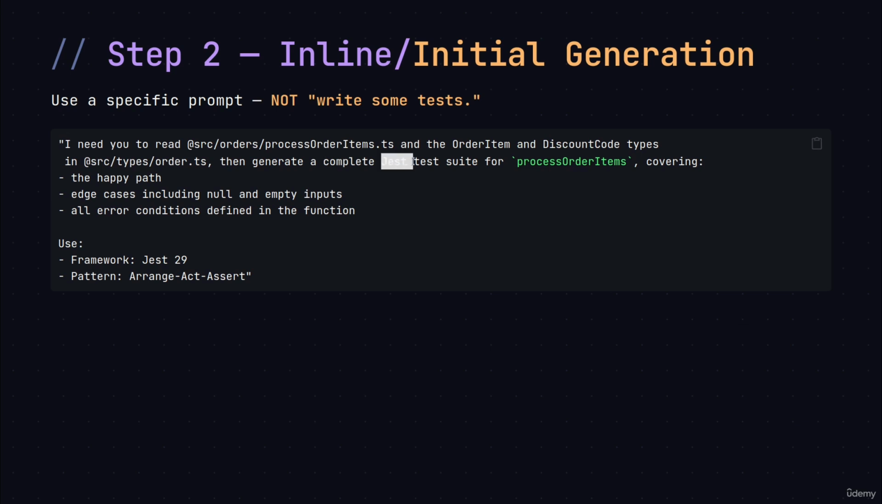So what is the type of test suite for process order items covering the following scenarios? The happy path, the edge cases including null and empty input, and all error conditions defined in the function. So if we just say, write some tests, it would probably stick to the happy path only. And we also tell it to use Jest 29 as our framework and arrange-act-assert as our pattern.